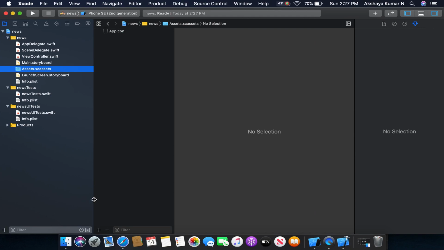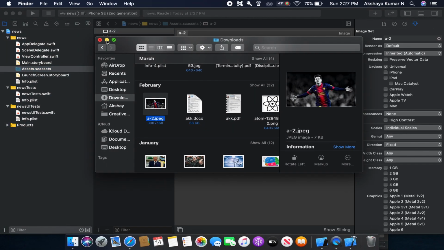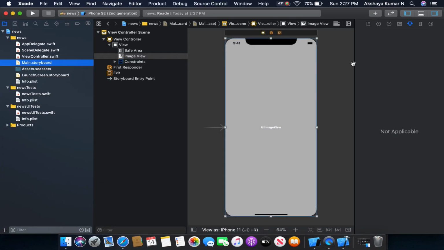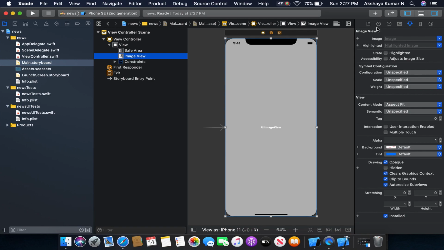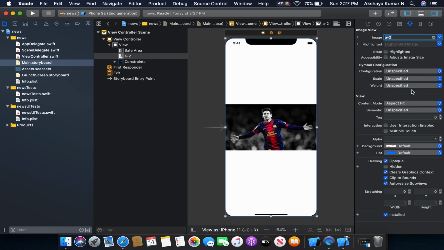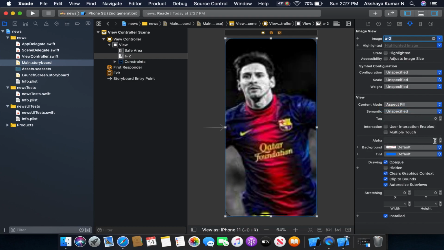Now let's add an image into a project. I'm going to set this image as our UI image view's image. Let's select the content mode as aspect fill. Now I'm going to change the alpha value as 0.65.